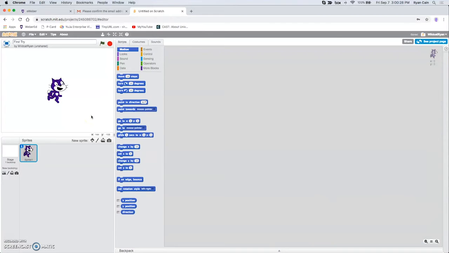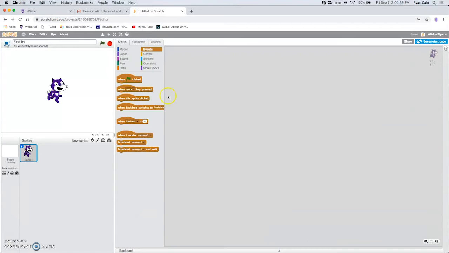Now we might want to program Waldo to move around a little bit. The way you program in Scratch, we're going to be placing these blocks, and they're usually triggered by an event. So let's try out both of these. I'm going to click and drag over when the green flag is clicked, and I'm going to do something different when the space key is pressed.